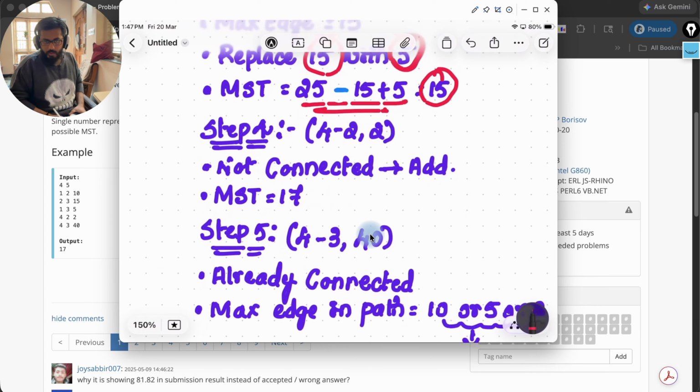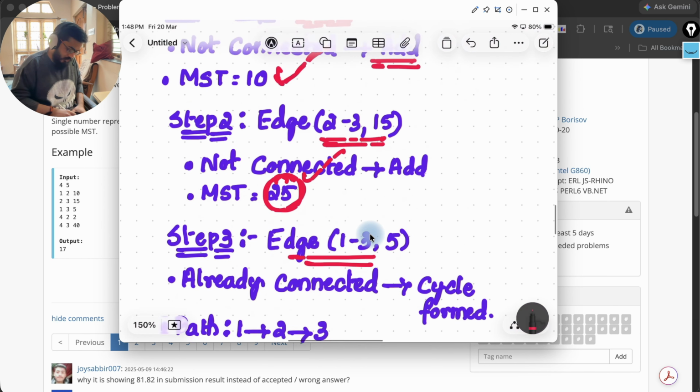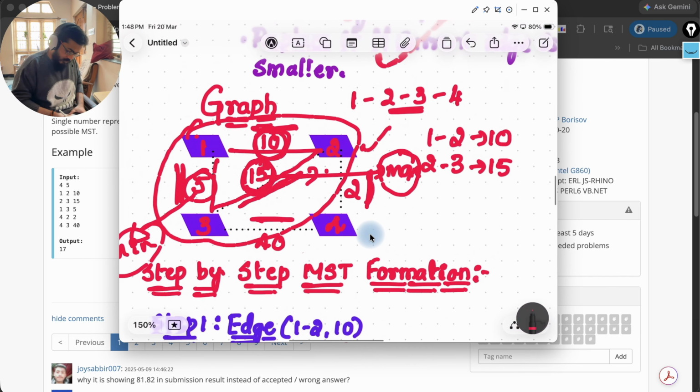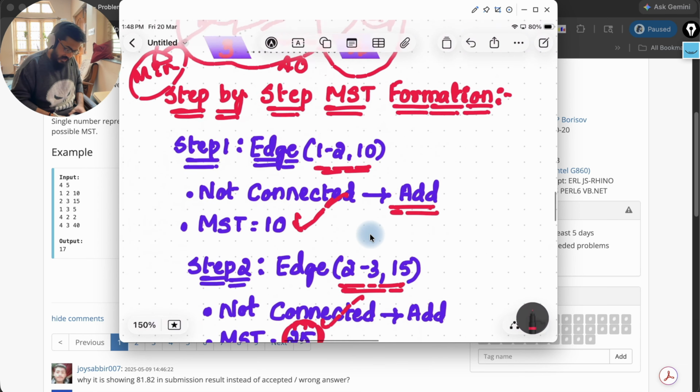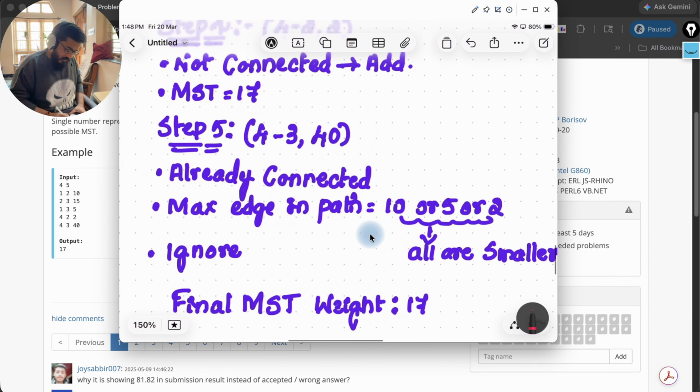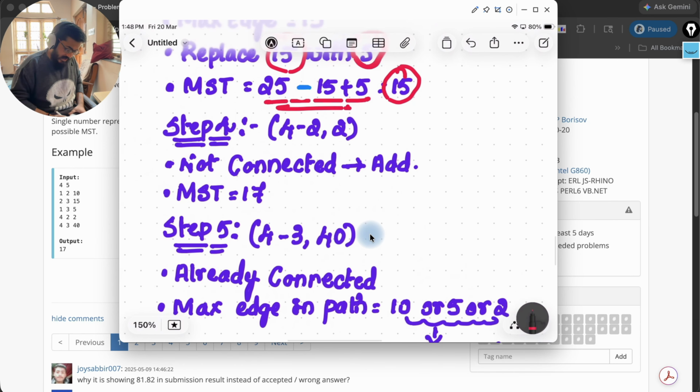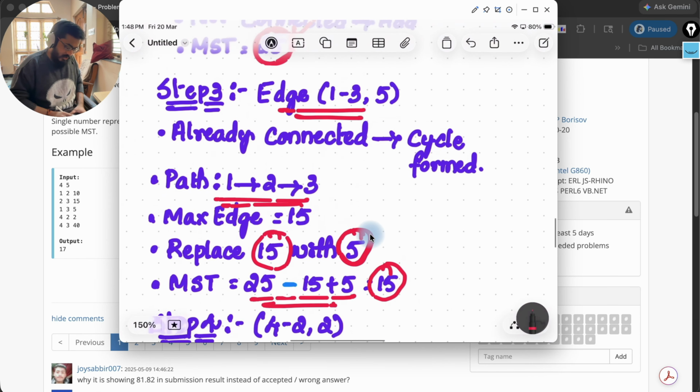It's nothing but 4 2, right? So 4 2, when I say 4 2, this part. We haven't considered this one at all with the weight 2. Yeah, we are having the weight 2 actually. Oh, we are still having 4 3 as well. We haven't considered 4 2 and 4 3. Sorry, 4 2 with the weight 2. So 4 2 is not connected, it doesn't form a cycle, so we will add that particular edge.